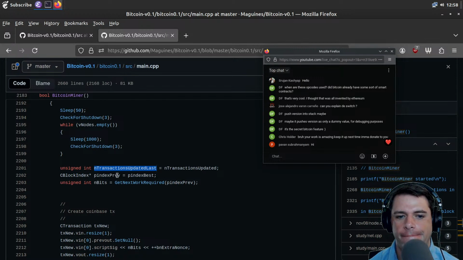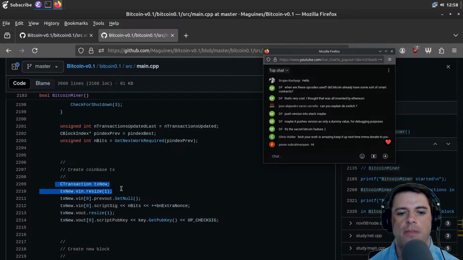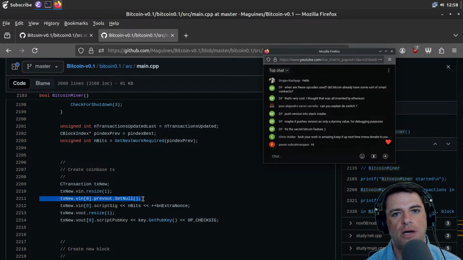And I don't know what best means. We'll set the previous index to the index best, and then we'll get next. We'll call get next work required on the p index previous, which is an unsigned int of bits. Create a Coinbase transaction. So we'll create the Coinbase transaction that pays ourselves essentially. So we make a new transaction, we size it to 1. We set the previous out to null because previous out was where we proved that we had some money for the transaction.